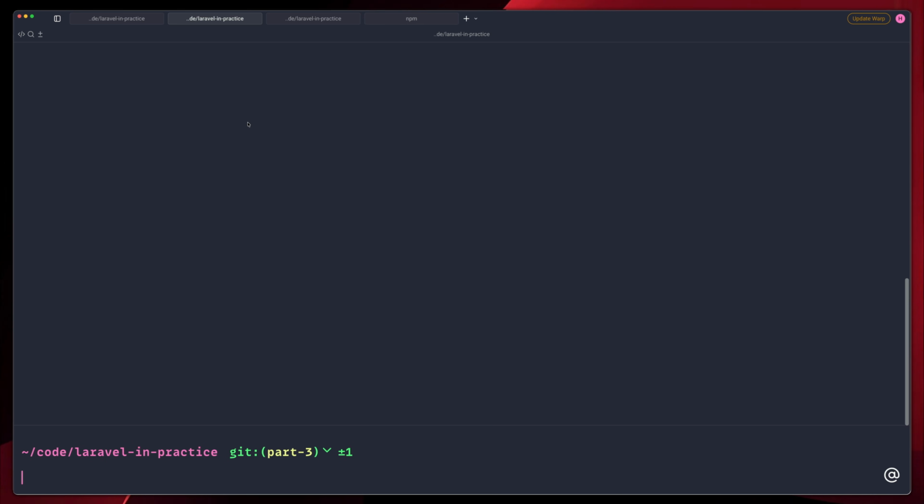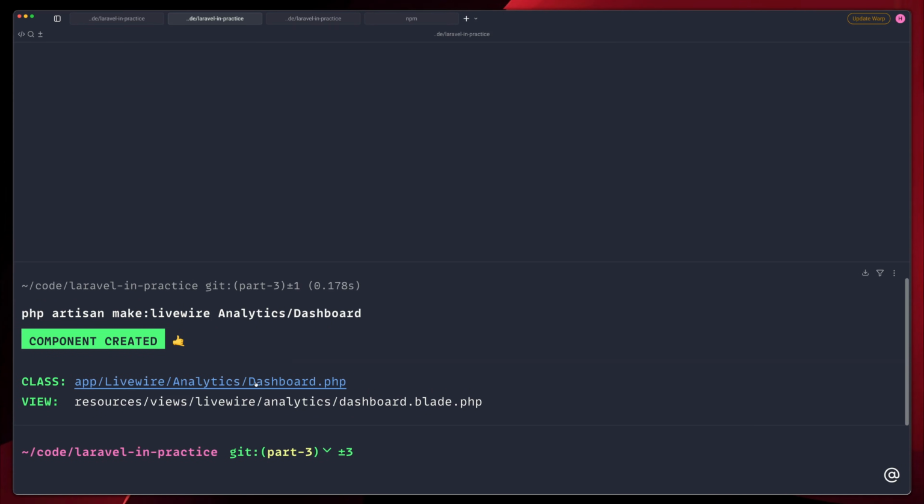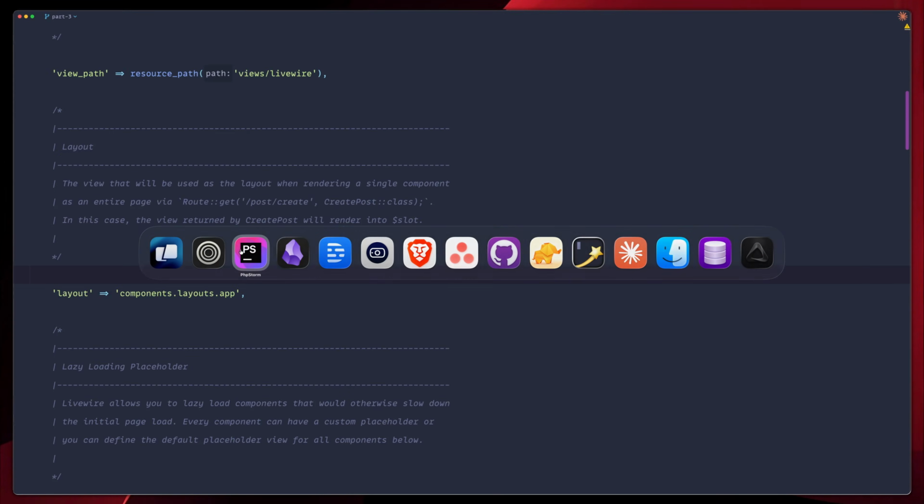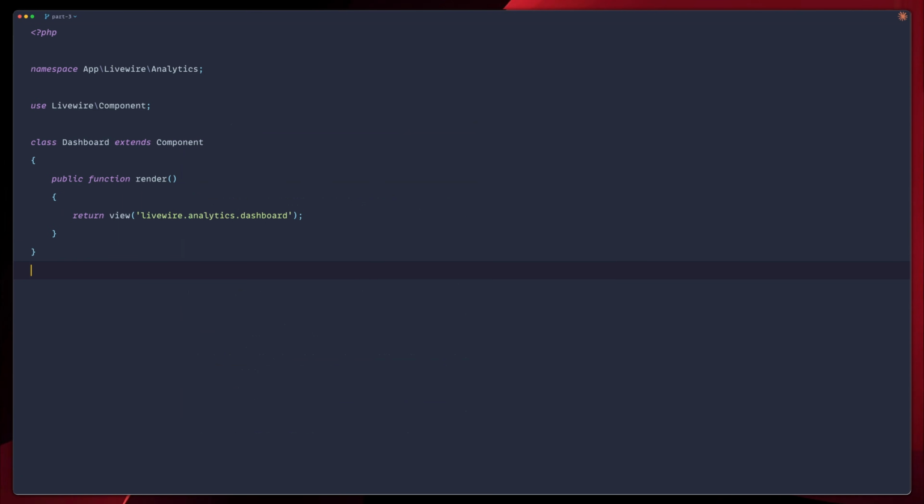Let's create our main component that will hold all our analytics widgets. So php artisan make:livewire, and let's type analytics/dashboard. This will create the dashboard main component under the analytics directory, and we also get the dashboard.blade.php file. Let's go ahead now and build our component. Let's go back and open that dashboard.php file.